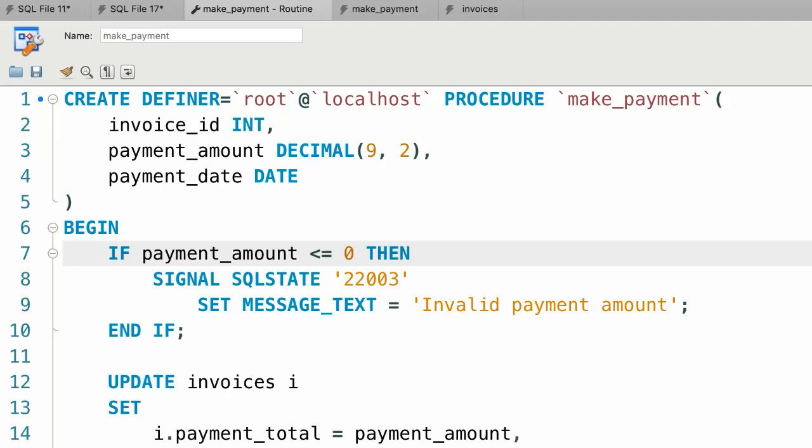But of course, too much of a good thing is a bad thing. If you write too much validation logic here, your stored procedure will end up looking very bloated and it will become hard to maintain. For example, here I'm not going to check to see if this parameter is null, because the payment total column doesn't accept null values. So if you pass null to this procedure, MySQL will automatically signal this error. We don't have to do it.